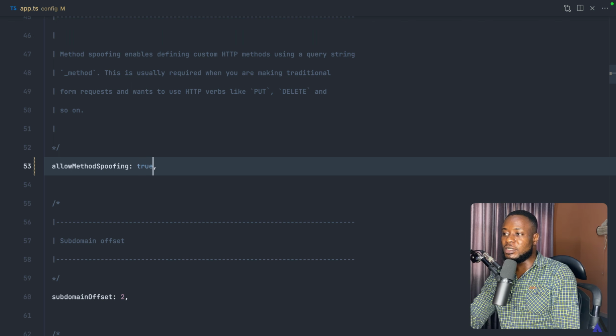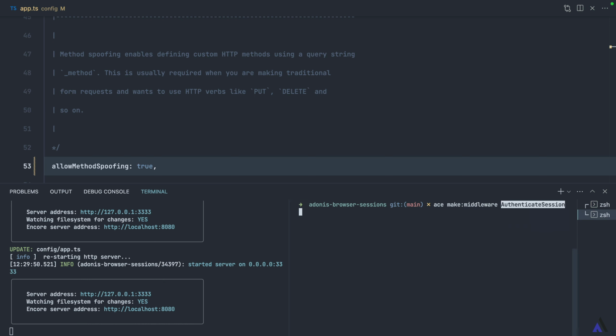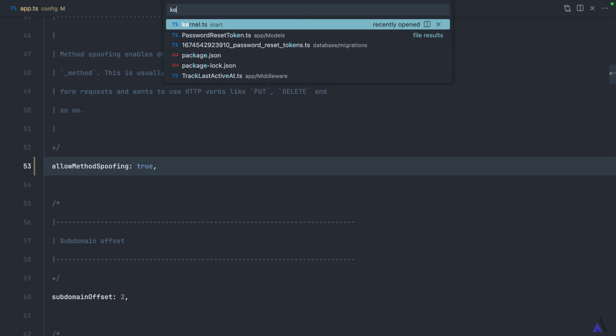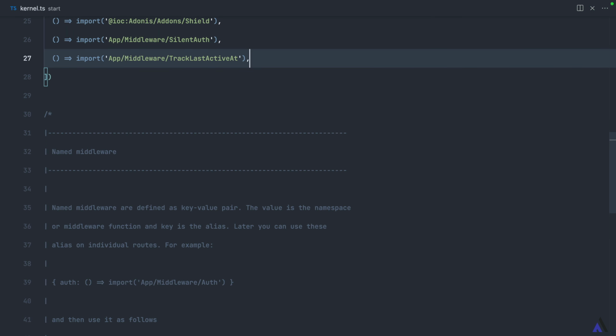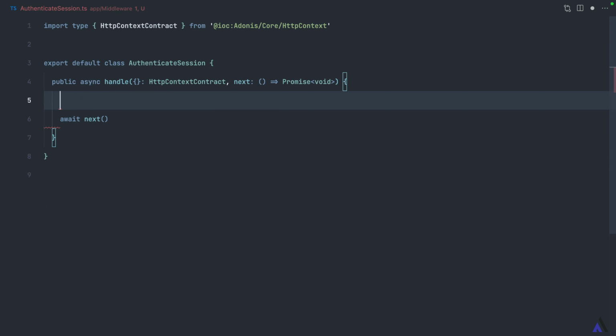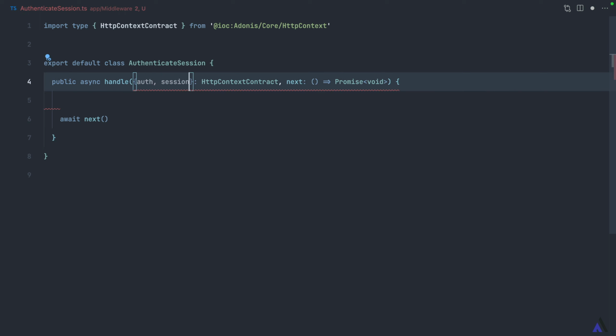We have wired the form to log out from a specific session, but we are not done yet. There is a missing piece, which is where the magic happens. That is the middleware which we will use to determine whether or not a user is actually logged in on a particular session. So we are going to create a middleware which we will call authenticate session. And just like the track last active at middleware, this is also going to be a global middleware. Then inside the middleware, we are going to first pull in auth, then session from the context.